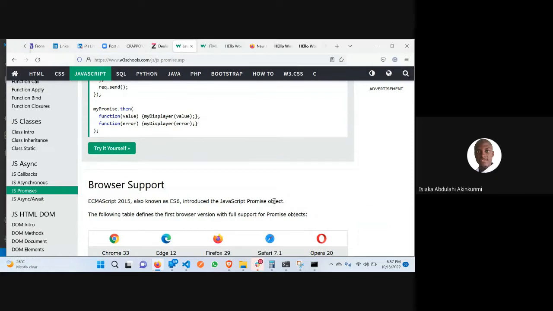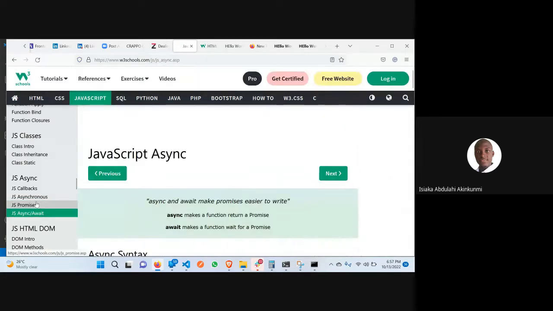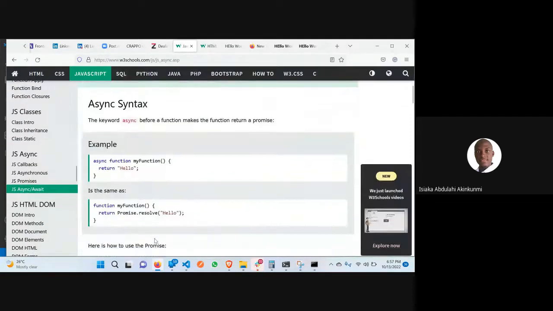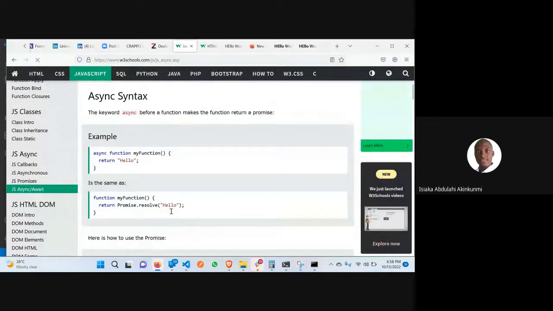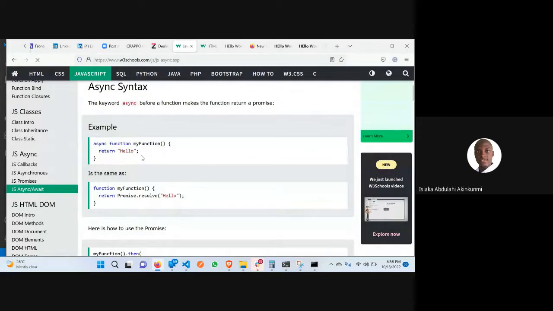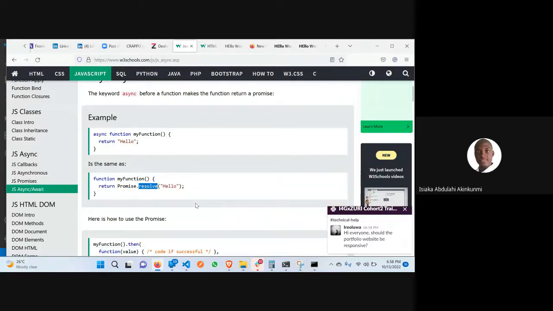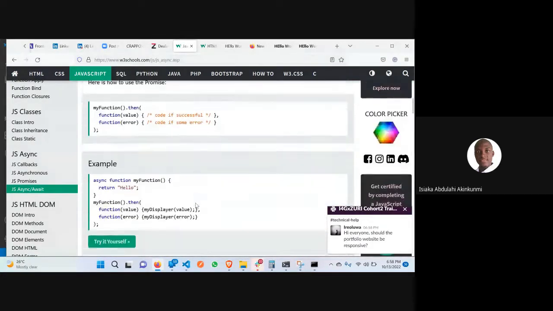Sorry for the noise. So this promise was introduced in ES6, that was like 2015. But now we have async and await, that is ES7. So now this is an example. You can see if you put an async here, it's the same thing as resolving this promise dot resolve to be hello. That is how it works.